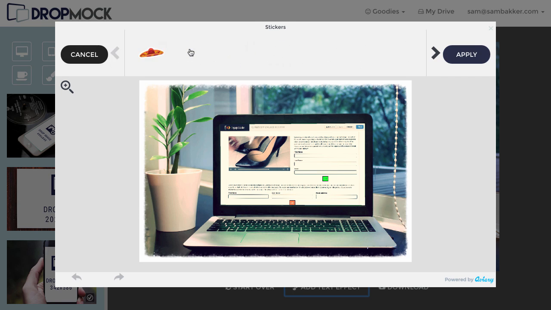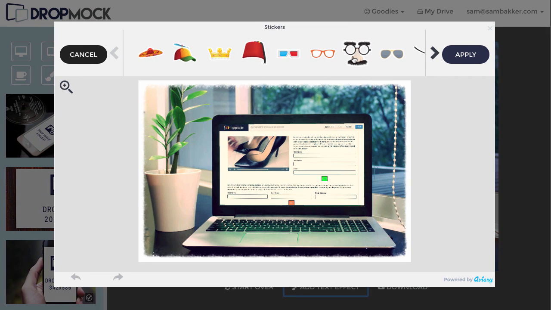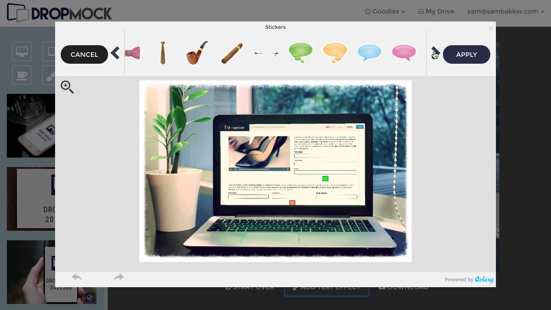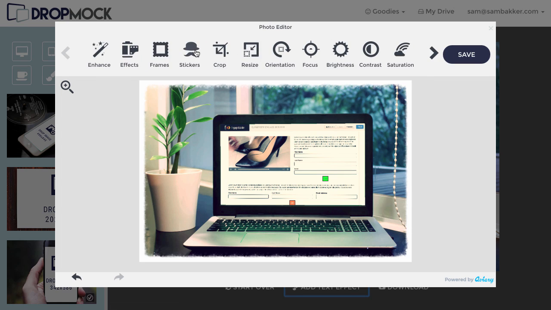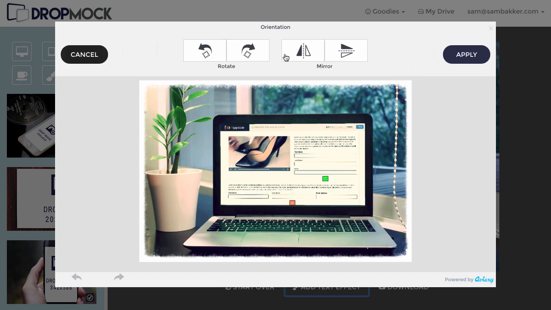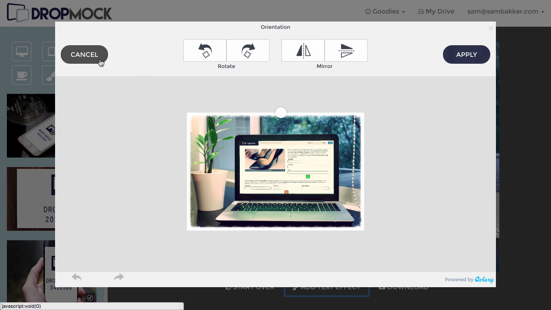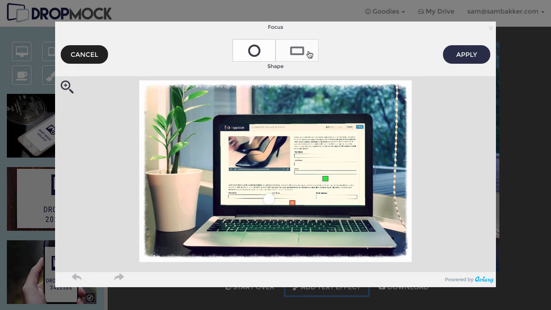Then we can go ahead and add stickers on. Now, if we want to add any sort of stickers, they are limited in terms of the stickers they've got, but they've still got quite a few that we could add in. If we like any of those stickers, we can. In this case, it's not really relevant to our image. We can crop it. We can resize it. We can add orientation, which basically means to rotate it as we want. We can add focus to any of this.